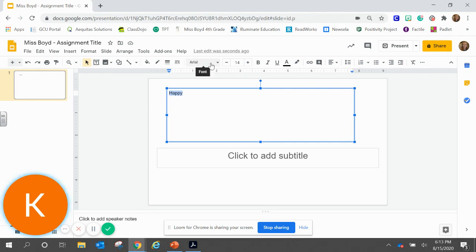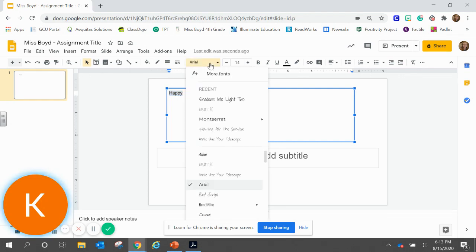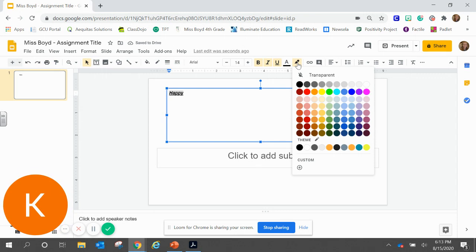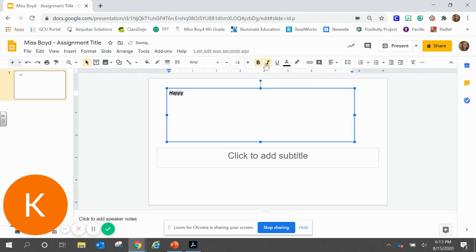Then you can go up to this toolbar up here, change the font from these selections. You can change the size. The B stands for bold, I is for italicize, the U is for underline. You can change the color of the text and you can highlight the text as well.